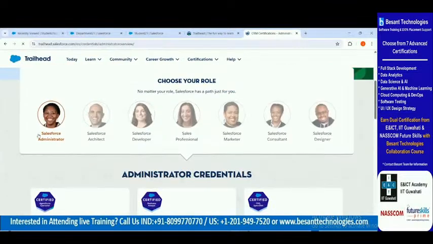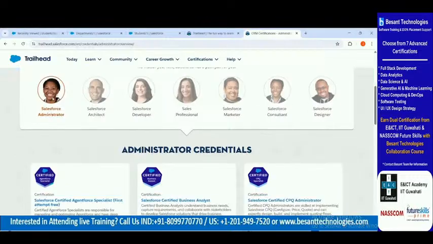Here you can see our role is Salesforce administrator. This one is for no coding. This is the developer section, which requires coding. So many roles will be there. Our role is the Salesforce administrator role. Just select the Salesforce administrator role.